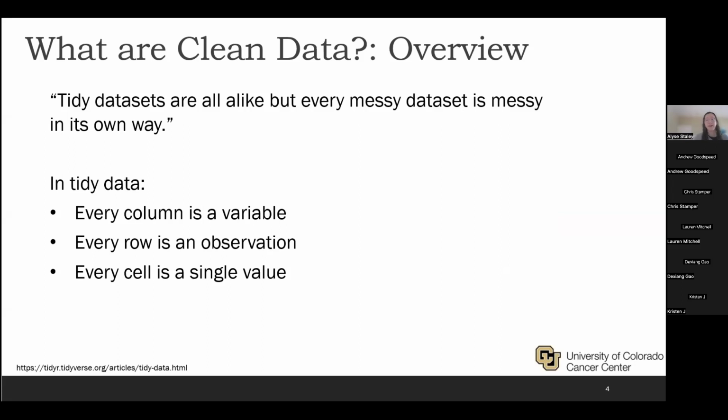Starting with clean data. As a brief overview, tidy data sets are all alike, but every messy data set is messy in its own way. This can be thought of very briefly for tidy data, as every column is a variable, every row in your data set is an observation, and every cell is one single value.